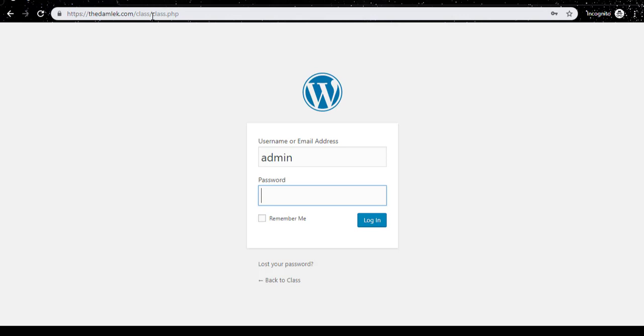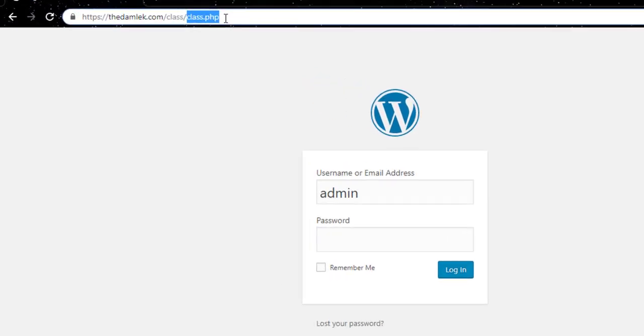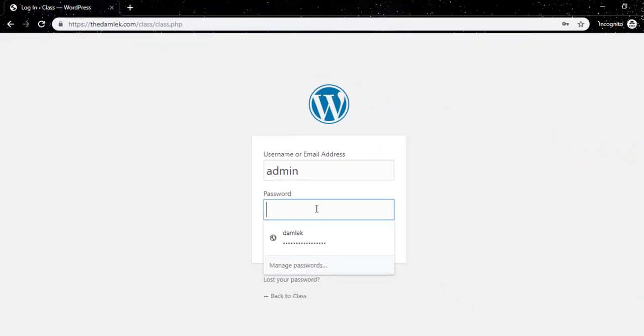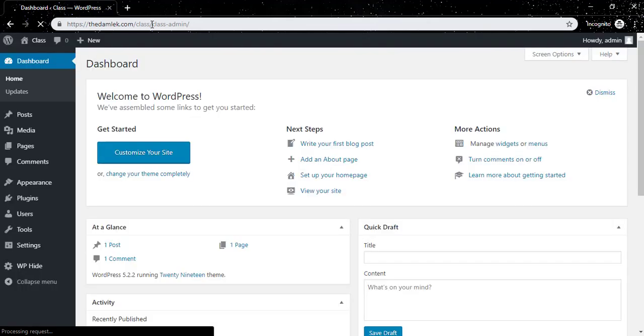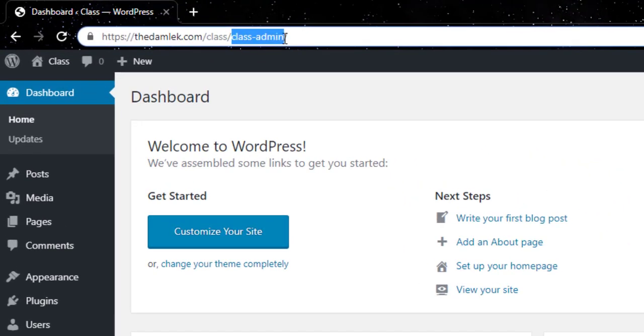If you observe in the URL, what I have now is class.php. I'll log in now, put in my password, then log in. The moment I log in, you can see at the very top you now have class-admin. So with this you have been able to change the admin URL and nobody can easily guess it, even if they are trying a brute force attack, because you can't use brute force without first getting to that login form.